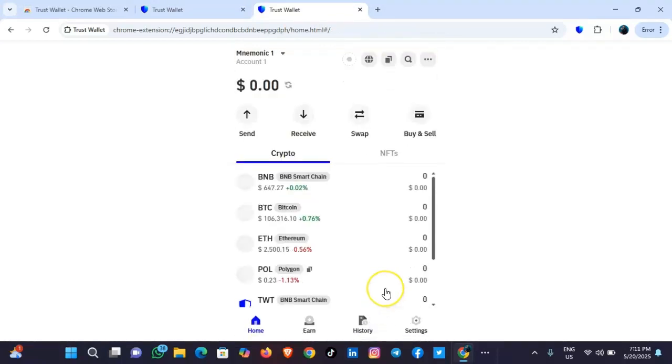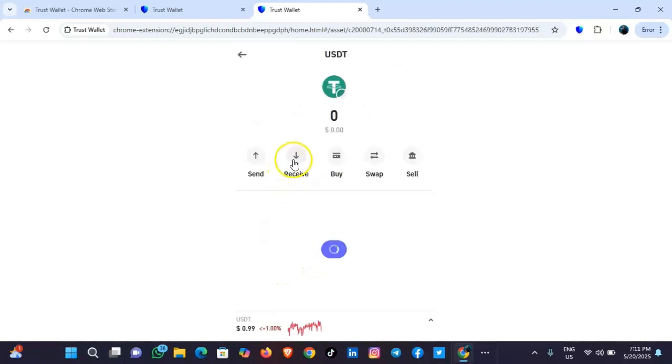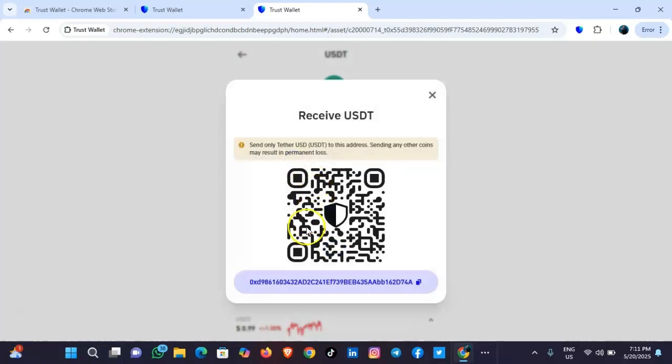Then you come back and click on USDT BEP20. You click on it. Click on Receive. Then you copy your wallet address or you scan.